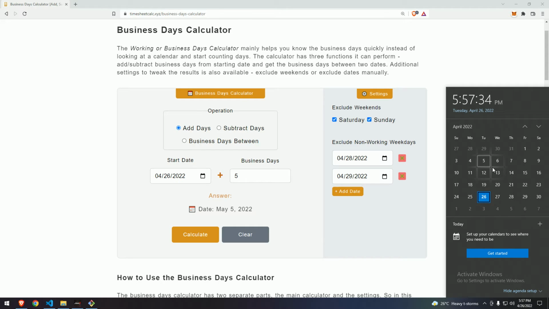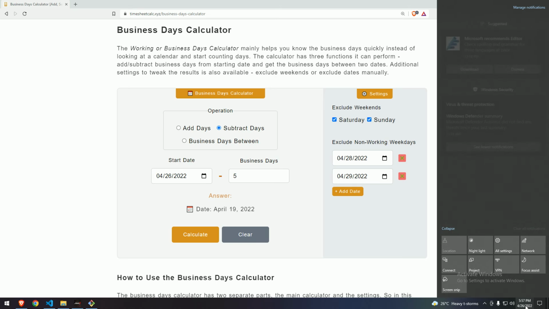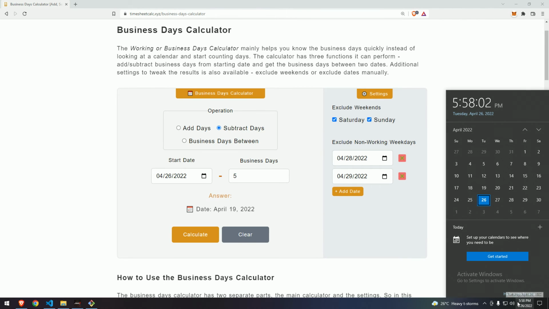You can validate the results from this calculator manually using your own calendar. But yeah, this is pretty much working properly, and you can add and subtract. You can subtract dates, like five. The start date is today, so what is 5 days ago? Or you want to subtract 5 business days. So that would be April 19, 2022. So let's check that. April 19.